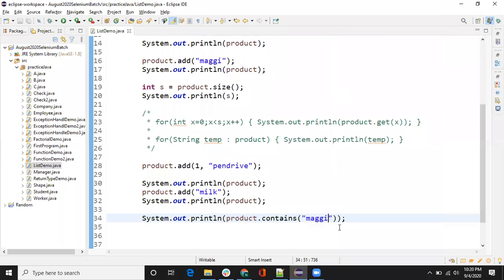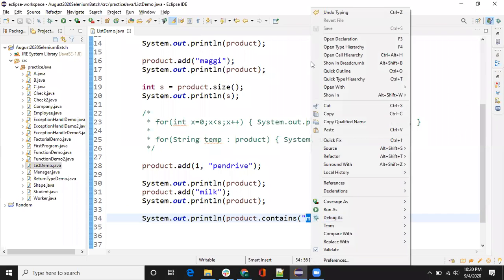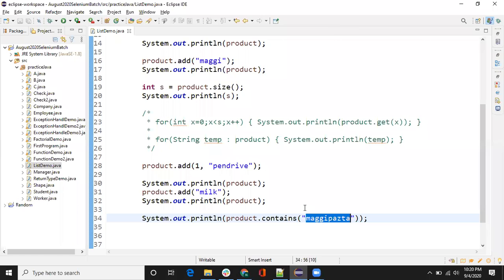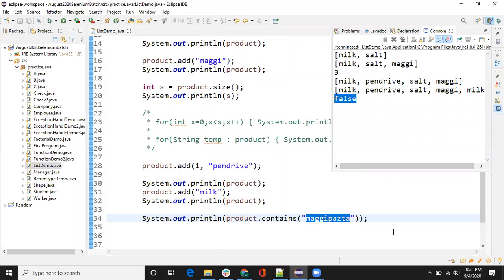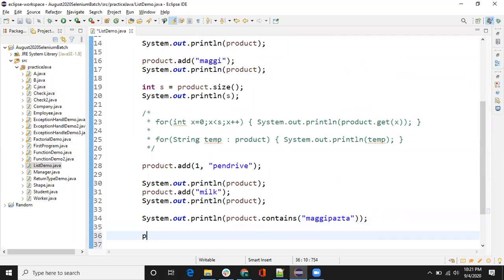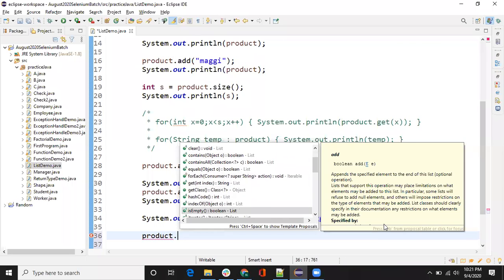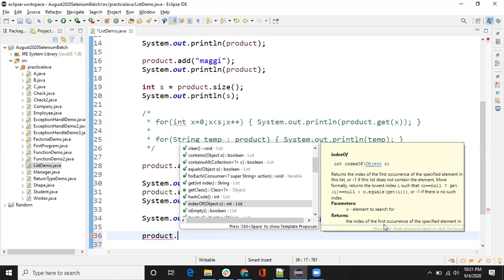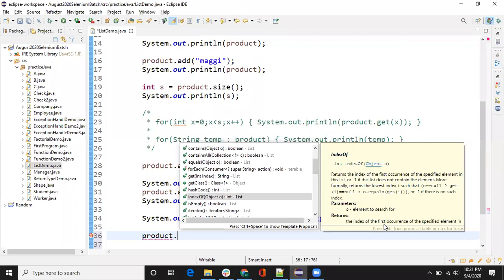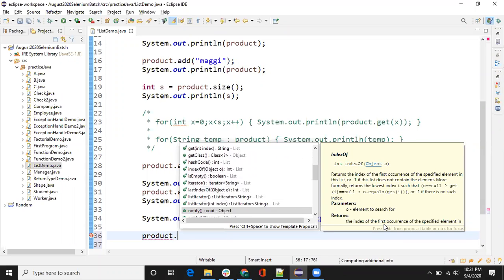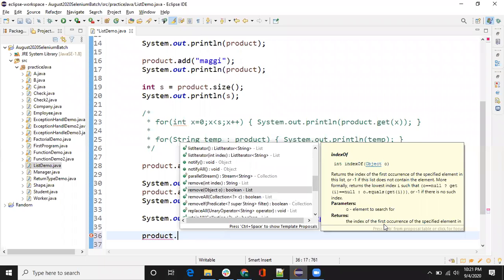If you make it like Maggie pasta, if I write it like this, obviously Maggie pasta is not a part of the whole list. So this time it will say false. Okay. What else? If I do product dot, there are a lot of other functions. You should read about it. Index of, so you can get the index of a particular value. What else? Remove, we'll see remove.